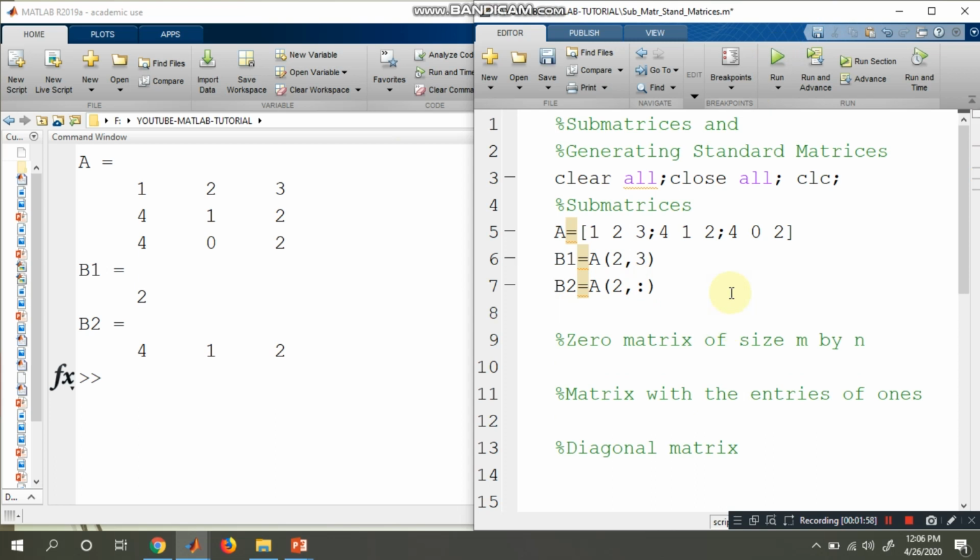And similarly, suppose I would like to take all the row entries of the third column. I would like to find the submatrix that is nothing but the complete third column of the matrix A. It is 3, 2, 2.